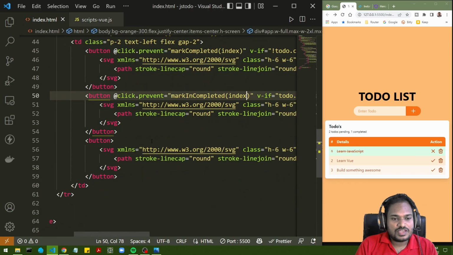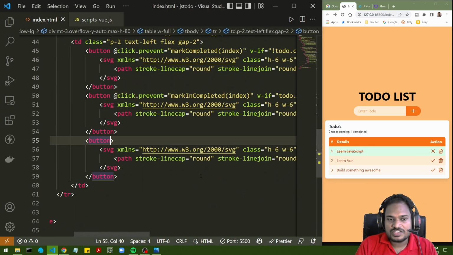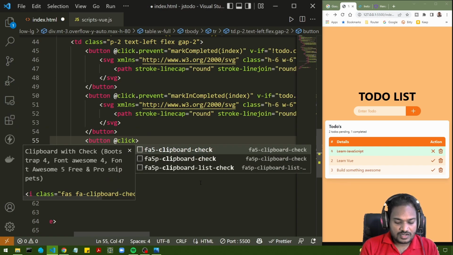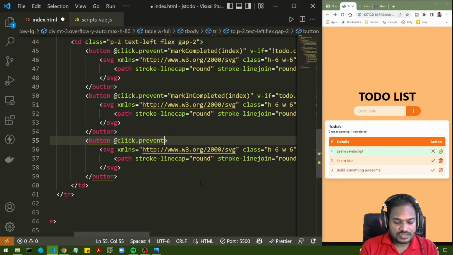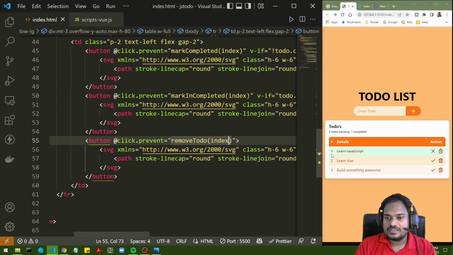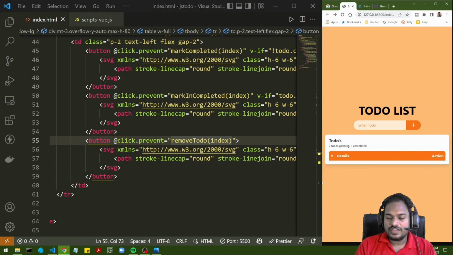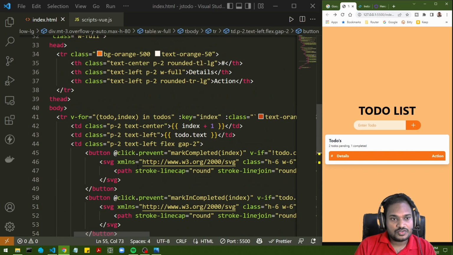So let's come over here, come to the button which deletes it, and again I just have to do click dot prevent, and here I will remove the to do with the index over here. That's it. So I can do delete, delete, delete. Now this is perfect. Now there is one little thing that is left. Actually two things are left.